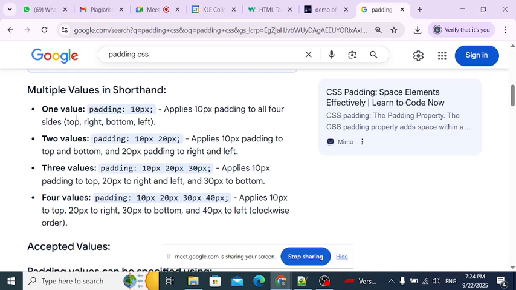Suppose if you pass one value, then that 10 pixel should be applied for all four sides: top, right, bottom and left, remember. Suppose if you pass two values, then the 10 pixel will be applied for top and bottom, and 20 pixel will be applied for right and left. And if you pass three values, the first value will be taken for the top, the second value for left and right, and the third value should be bottom.